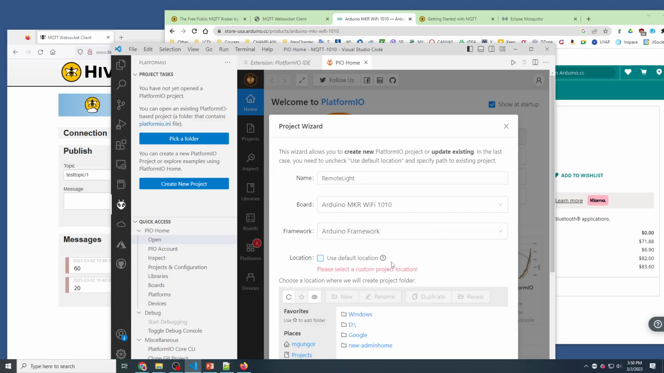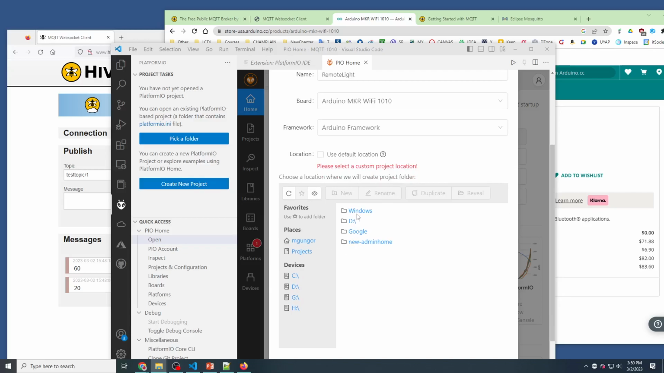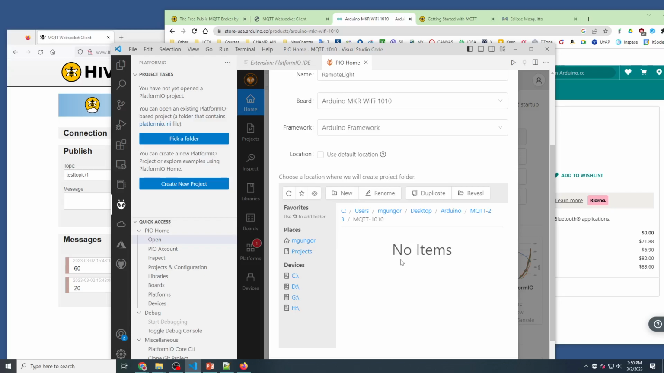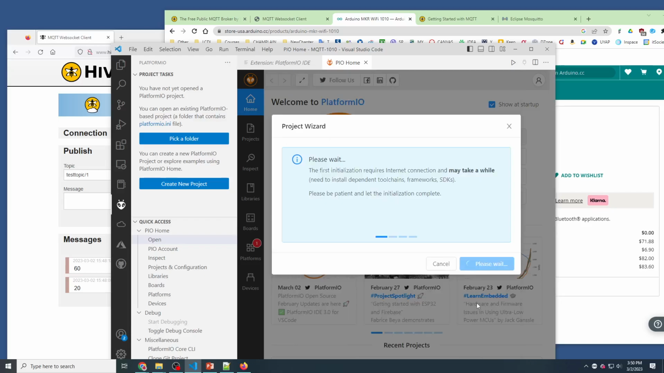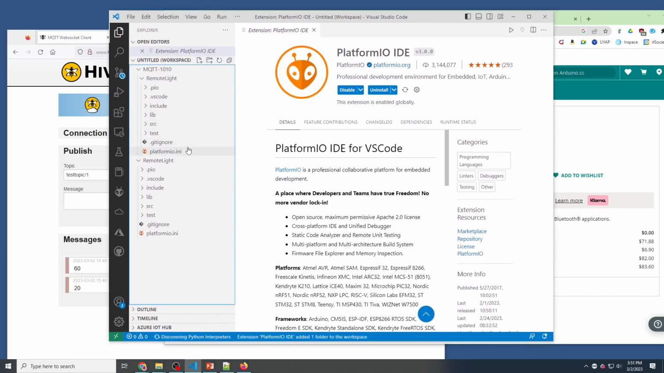If you don't want to save in this default location, you can save into a different location. I will be using a different location this time. Give me a second. I will be using the desktop, Arduino folder, and here it is, this one. There are no items here, that's good. It will take a little while if your computer is a little slow. So we have everything here. Remote light.